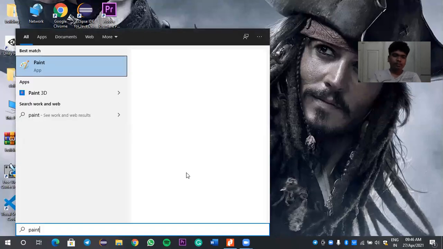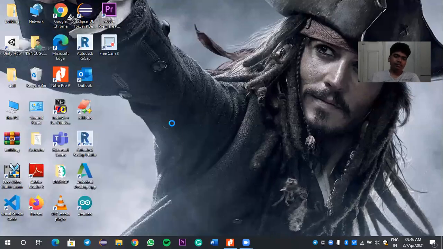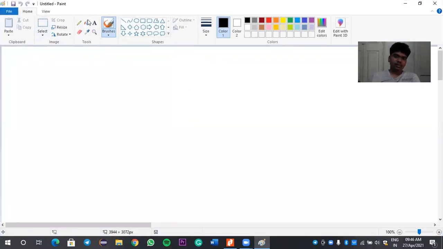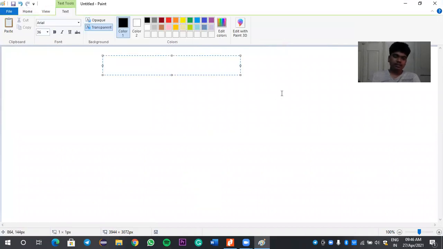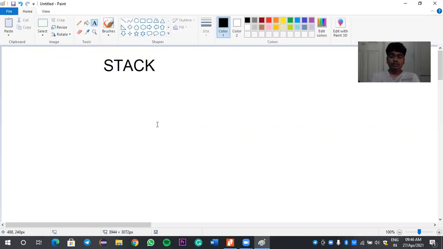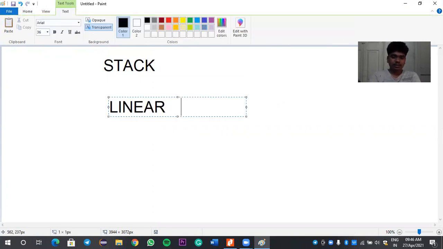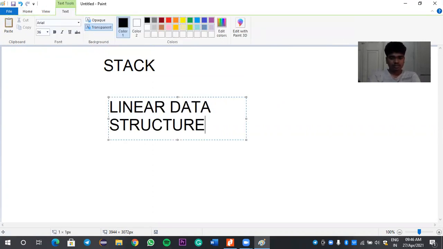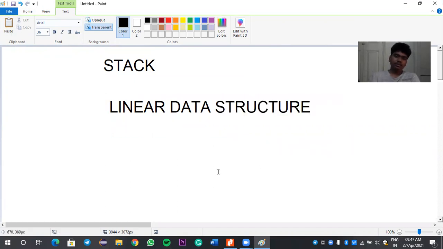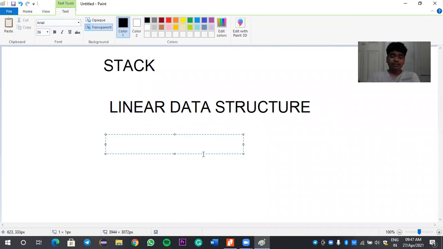So let me just open my paint. I'm going to explain today's video along with the implementation of a stack. So basically, what is meant by stack? Stack is nothing but a linear data structure, in which it follows a very basic principle like LIFO.